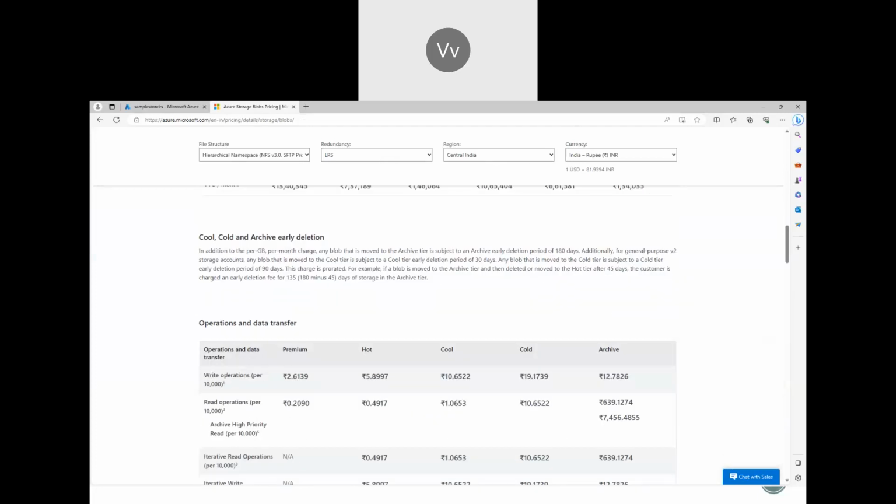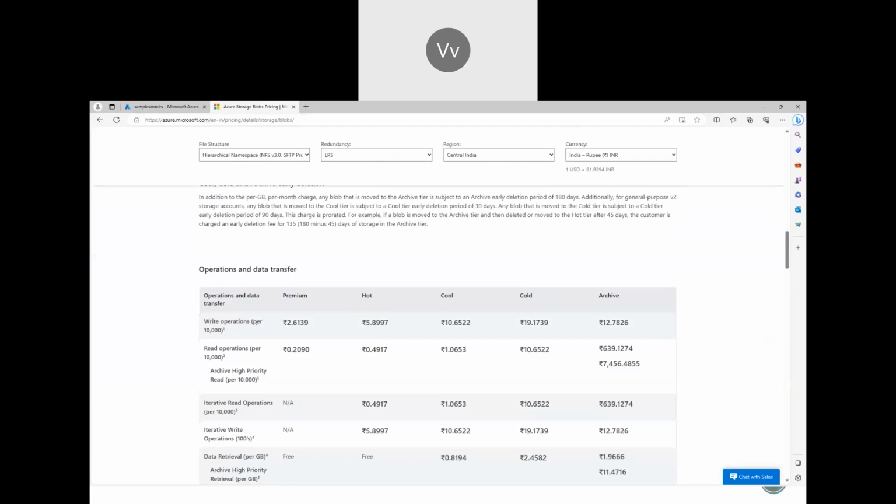Now, even when you're going for write operations, if you see here for hot tier, write operation is very economical, or lesser in price compared to accessing data in a cool tier write operation. Similarly, the read operation is lesser in price compared to accessing it from a cold tier.